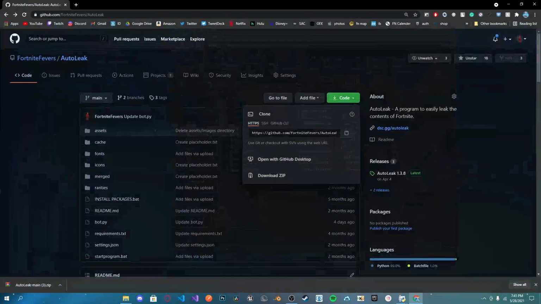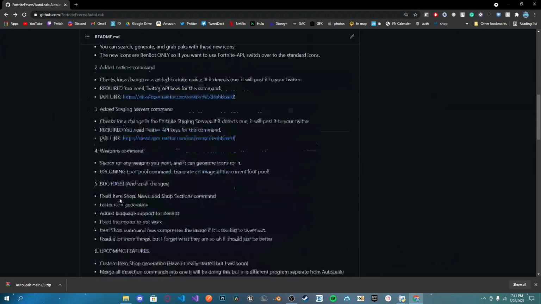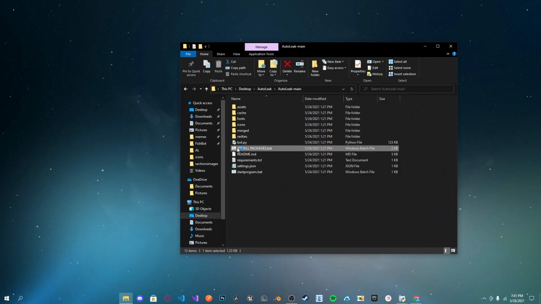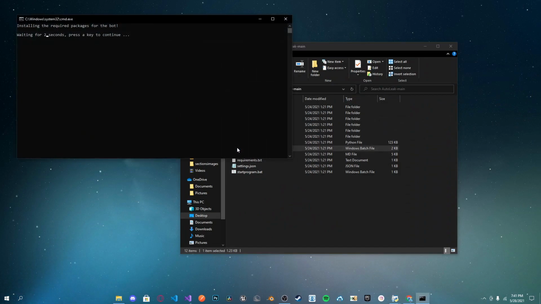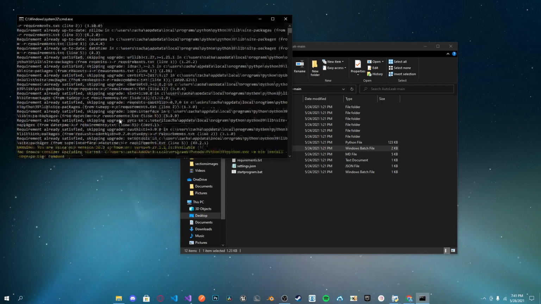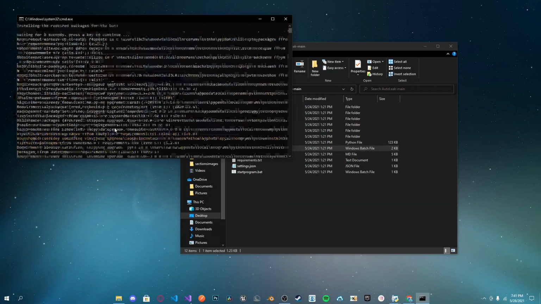Now go back to the instructions. The next thing you want to do, so we already did that, and now you're going to want to open up the folder and double click on install packages. If this doesn't work, make sure you have Python from the Microsoft Store and also the web version, which I'll link both below. Double click that, and it's just going to install all of the libraries that you need.